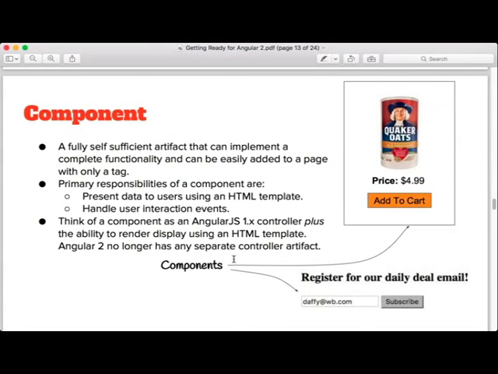By contrast, components are reusable because when you use a component in a page, all you are doing is adding the tag for the component in the page. There is no additional coding required. So what do components do? They present data to the user using HTML. They can also handle user interaction events.